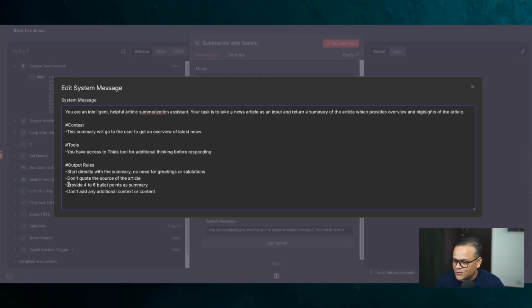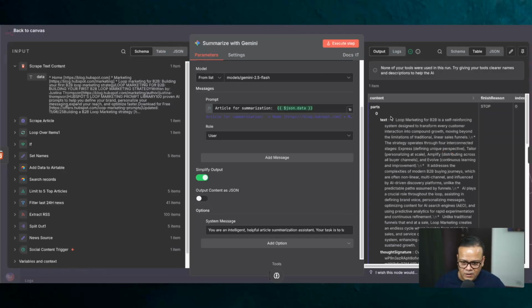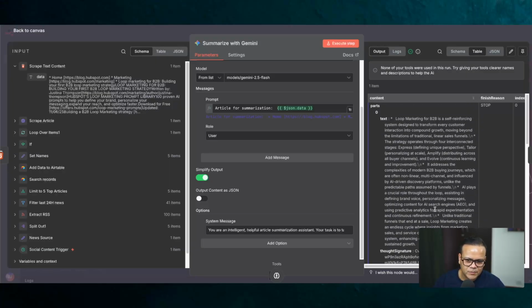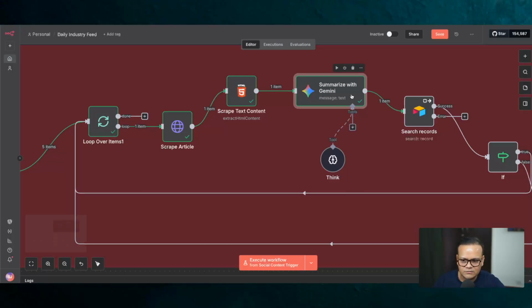Then the third output rule: provide 4 to 6 bullet points as summary. I just need some bullet points so that I know what exactly is going on, and don't add any additional context or content. Don't come up with your own ideas. Just give me the summary exactly from the article. So that's a simple instruction that I have given it. When I execute it, all right, I received 4 bullet points. Loop marketing, it addresses that AI plays a crucial role unlike traditional funnels, and this and that. Okay, so this is my output from Gemini.